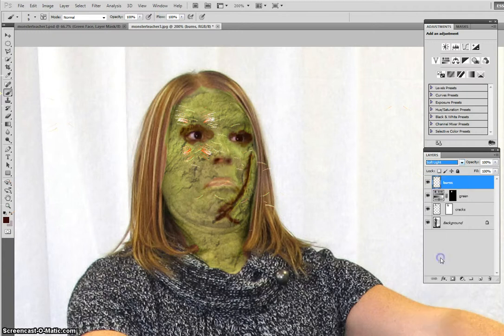I think I used soft light on this one. There we go. And you can see what that does. It kind of gives it that painted on look. Again, we can modify the opacity so it's not as dark. So you can do that as well.